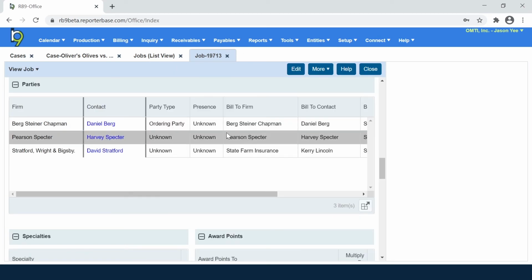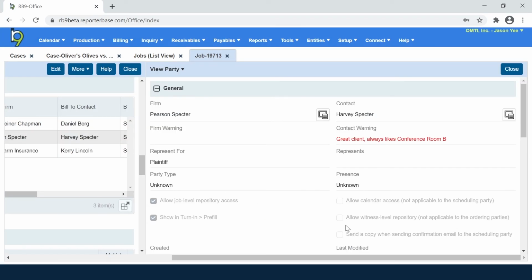Back at the job, let's refresh the job party now. And you'll notice now that it says allow witness level repositories unchecked. So again, that's the update capability from the case to push down any case party changes to any of the existing job parties.